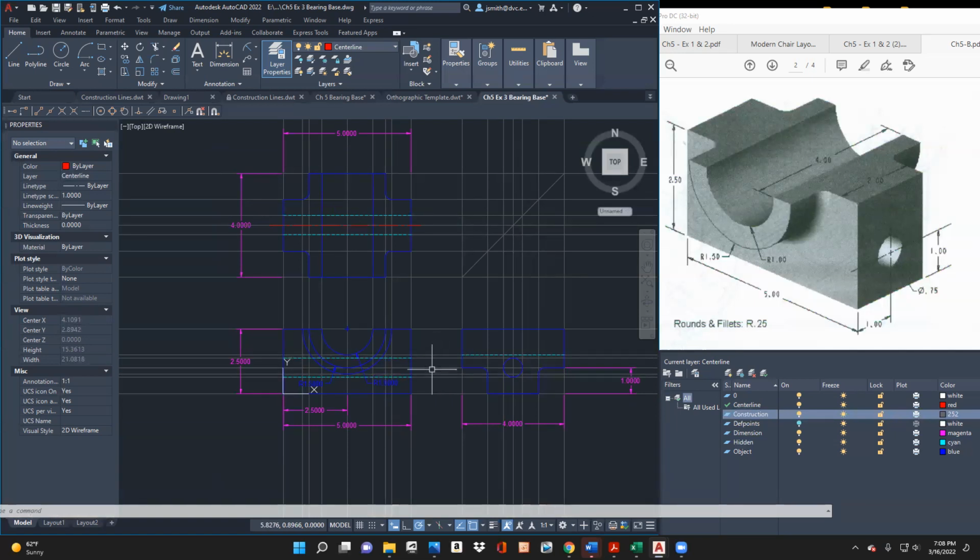So typically you don't dimension hidden lines, but I'm just showing you how to do this. Believe it or not, the rule is you never dimension a hidden line. But let's just do this anyway here, just so we can see what's going on. And then I would draw, now, believe it or not, a center line.